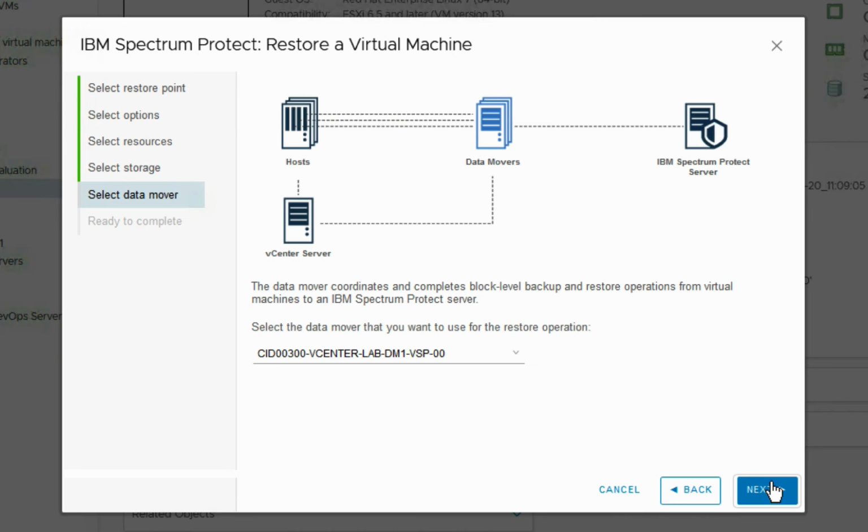Compass can be configured with multiple data movers and multiple data mover sessions to drive extremely high-performance VM backups and restores. Being able to select a data mover to use for restore becomes very valuable when performing numerous VM restores simultaneously.